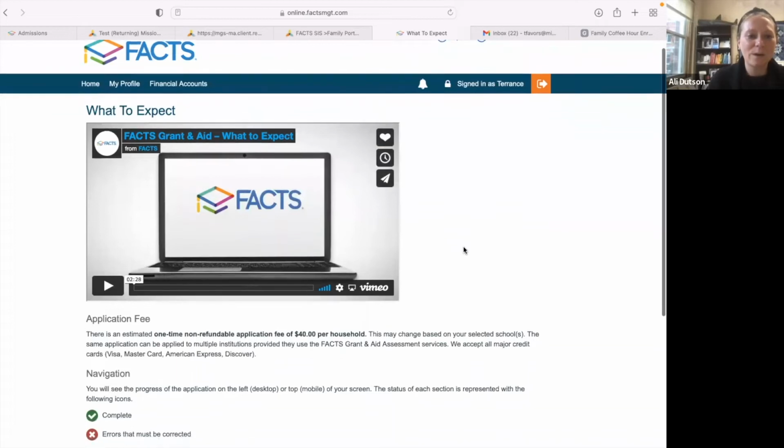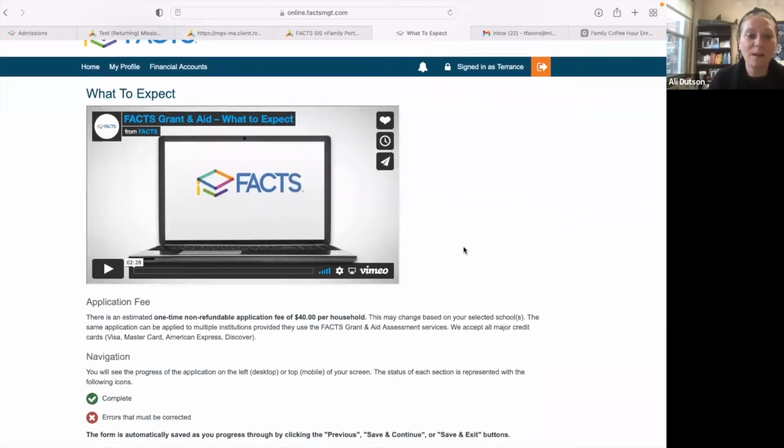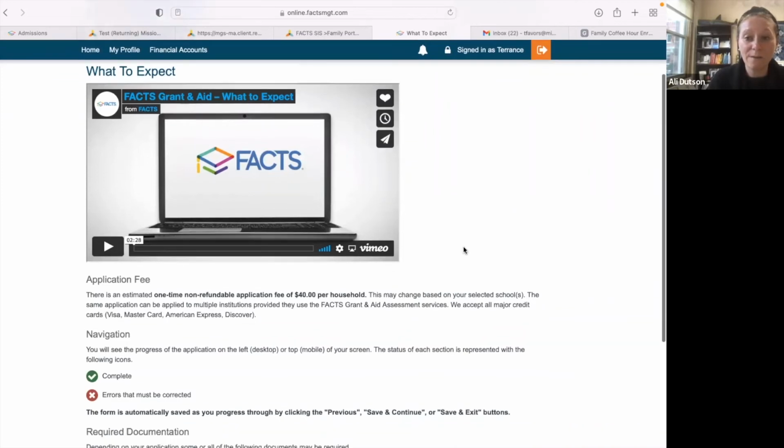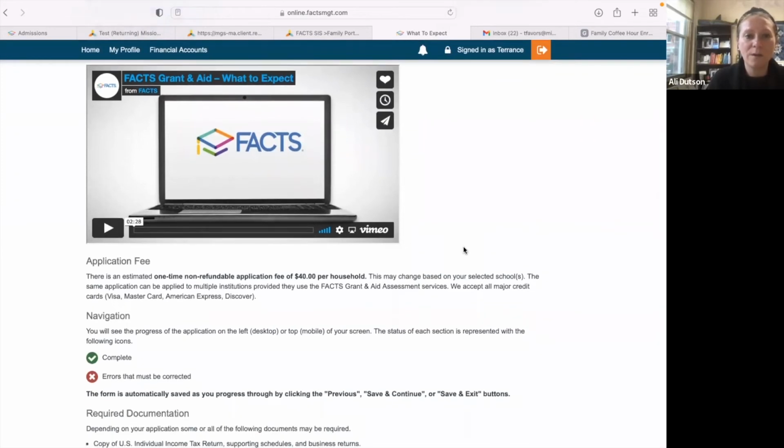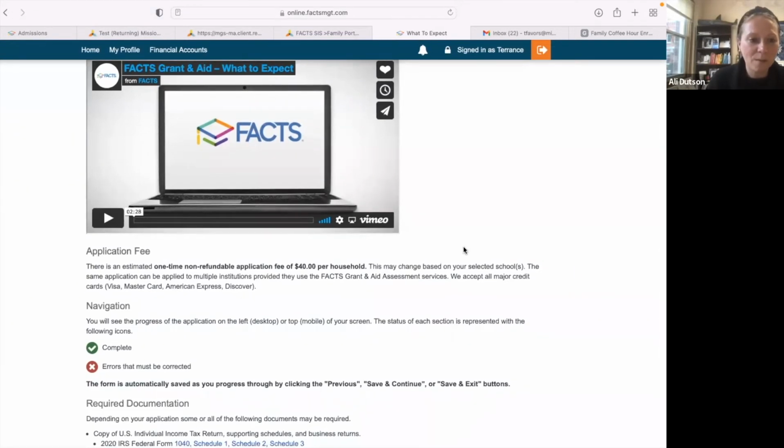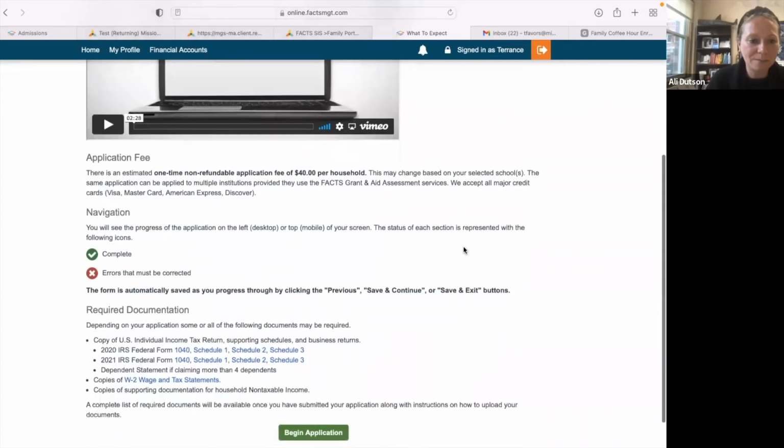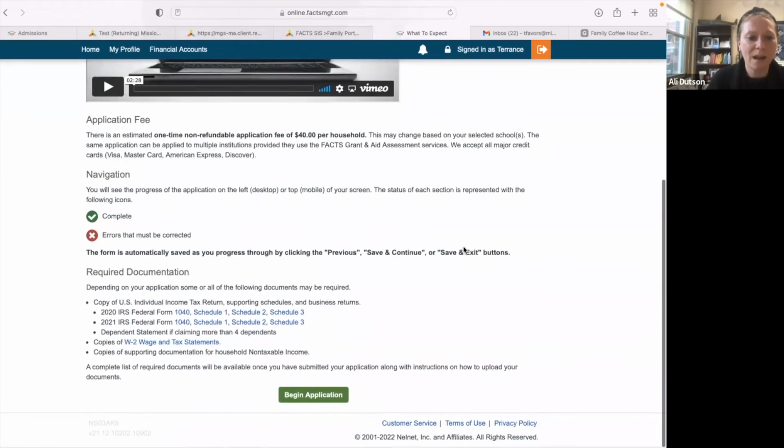Great. So this talks about the application fee. It's up to $40 an application now. And a reminder that that fee is waived for the month of February or up until March 3rd. So get your applications in now. You want to scroll down a little bit more, Mr. Favors, that would be great. And you're going to click begin application.